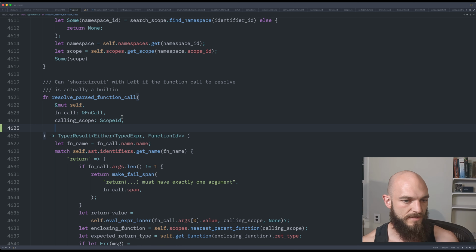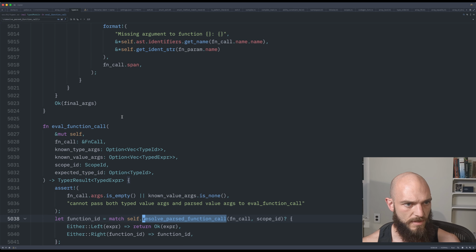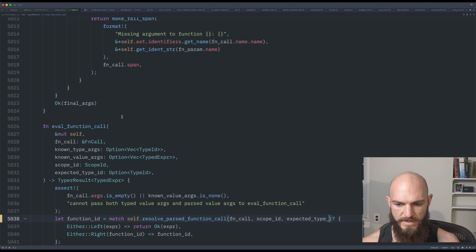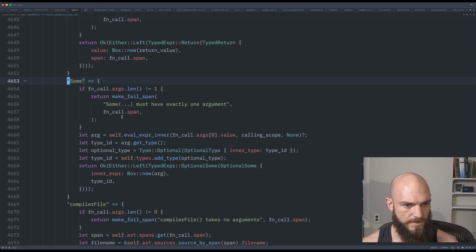This needs to take expected type. So we're going to go to where this is called. And it looks like it's called in one place. We're going to pass in our expected type that we already had. Coming back up, go back down to our sum.